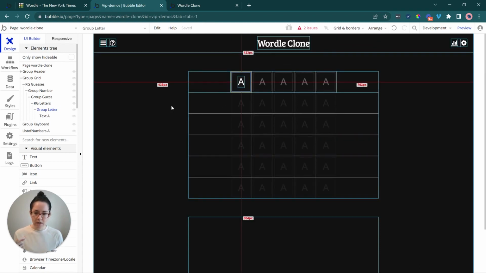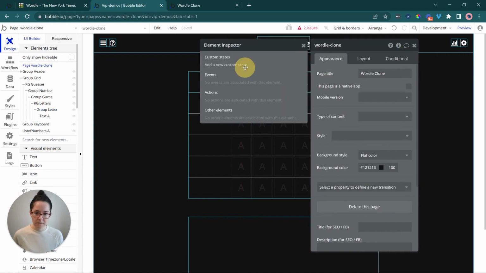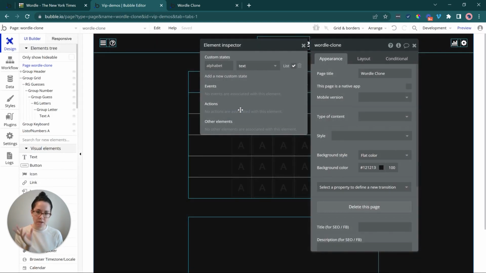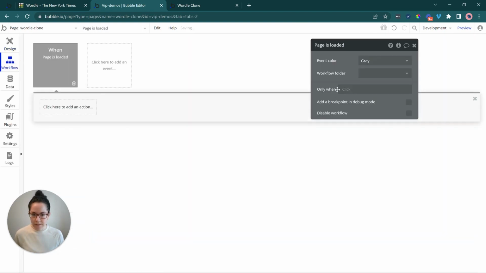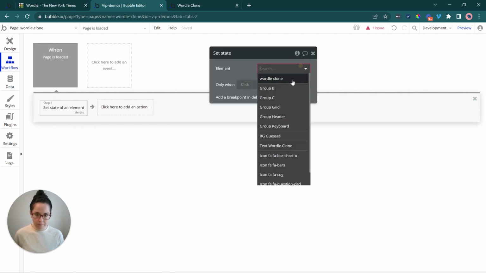So I will start with my custom state on the page. I'm going to have a custom state called, let's just call it alphabet. This is going to be a list of texts. That way my repeating group can be one cell per text. And when the page is loaded, I need to set up that alphabet immediately. So we'll set a state of my alphabet.